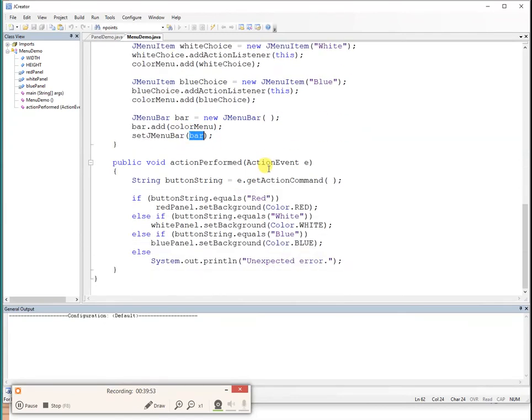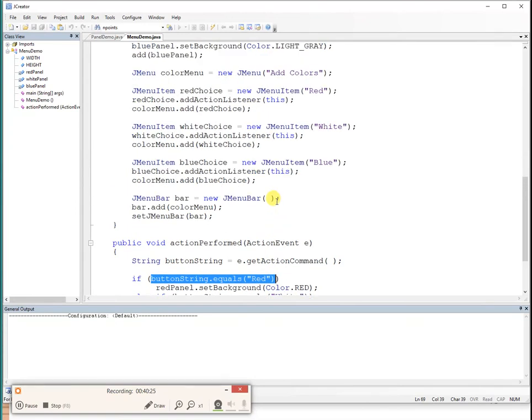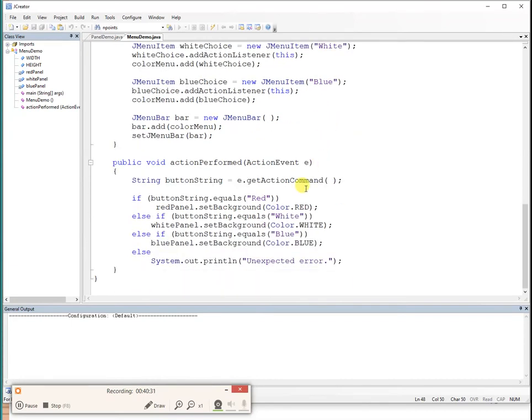Now let's see the body for the actionPerformed method. When the user presses one of these menu items, some action has to be taken. An event is going to be generated. The event object is going to be passed to the actionPerformed method, so this will contain the information about the event. Like in the previous program, we get the information about the event, we get the string, and then we write the condition. If the button string equals red, it means that the user has pressed the menu item which has the string red. So the user has pressed this menu item, redChoice, and the string is red, so we get the string as red.